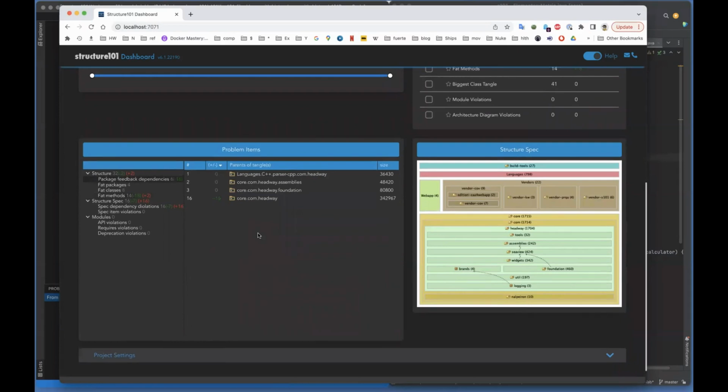So these are tangles. This is where you got cyclic dependencies between packages. And here's the list of the packages that contain those problems, okay? Then we've got fat. Fat is too much stuff at one level of decomposition in your project, okay? And we'll see what these look like in a moment in Workspace. And then the spec is, if you create a spec, it implies a whole bunch of rules about what can use what. And where you've got dependency violations, that will indicate that you have broken the rules that are implied by the spec, likewise with modules.